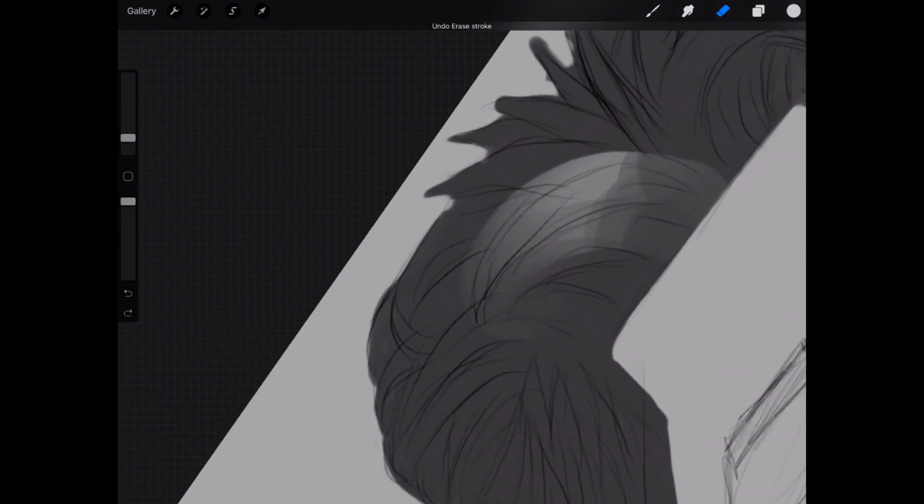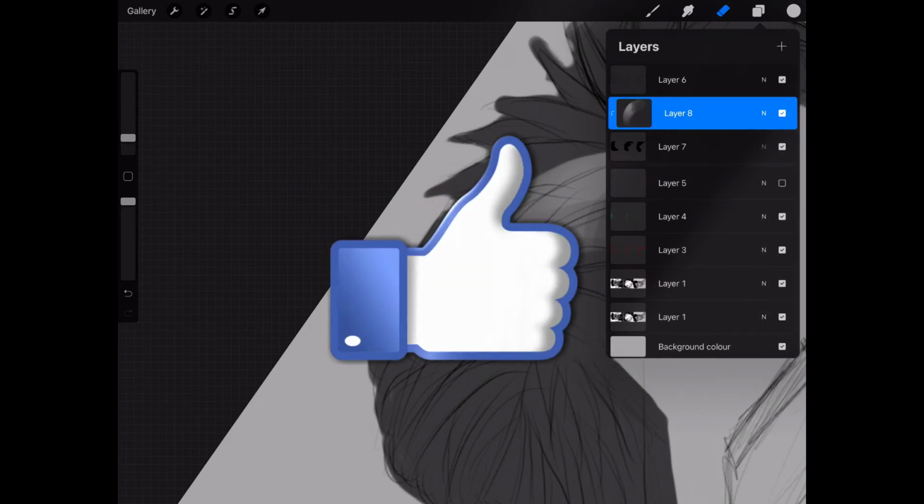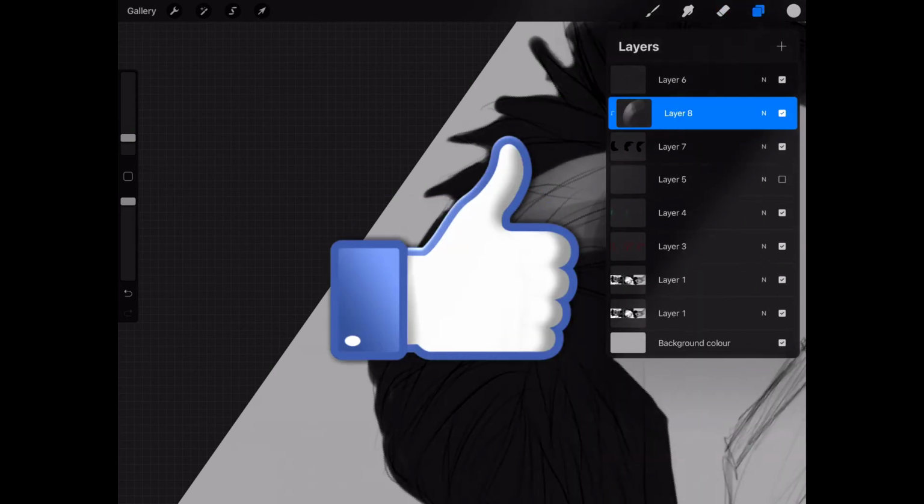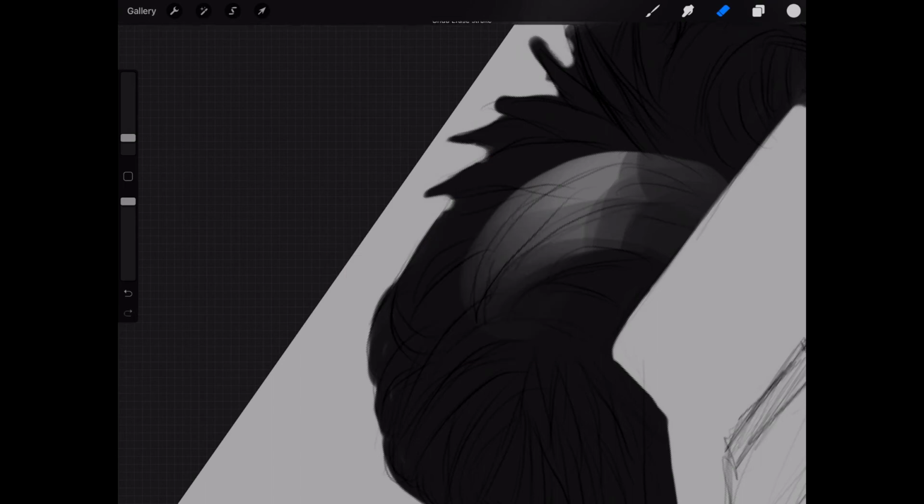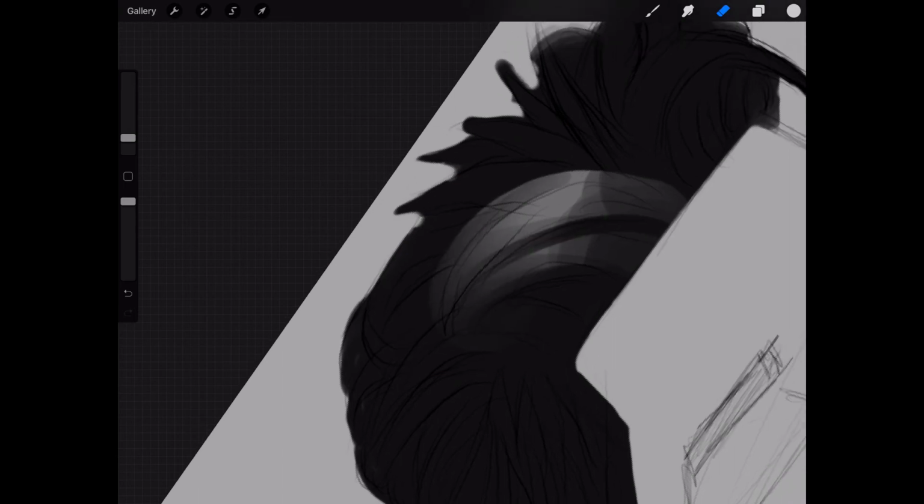So make sure you are following the direction of the hair. Make sure you are feathering below and above. Make sure the below and above are faded. Make sure they are going along the same direction of the sketch.